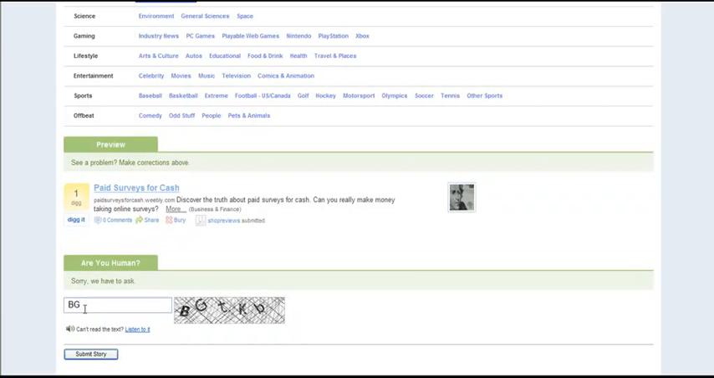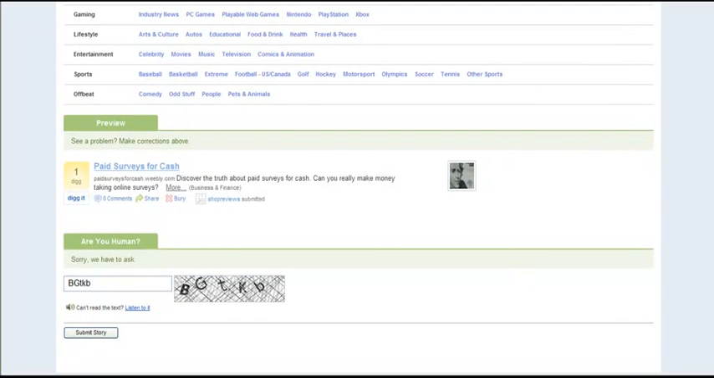B, G, T, K, B. I'm just entering these letters right here. I want to show you, you oftentimes will run into this, especially when you're doing more marketing online. So just enter those letters and then click over here and submit story after all looks good. So I'm going to go ahead now and click on submit story, and it's going to check for duplicates.